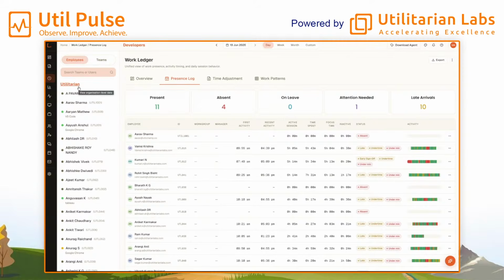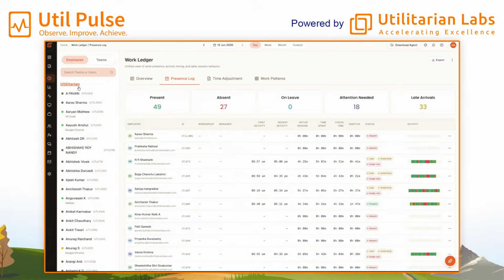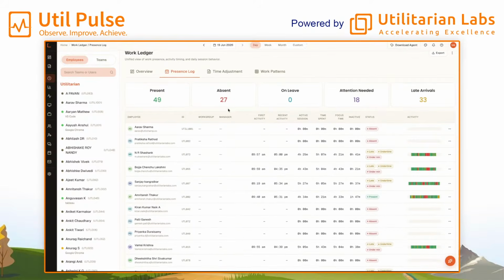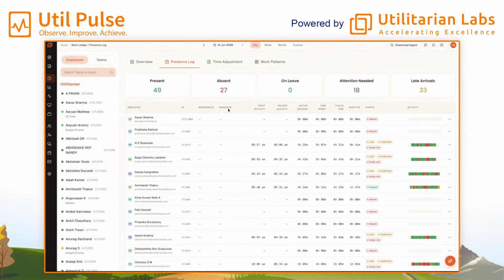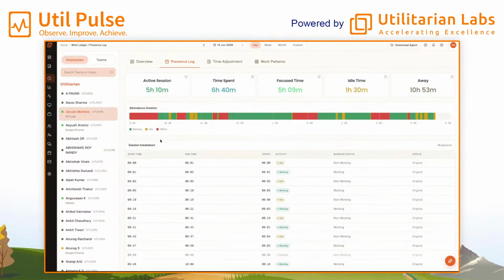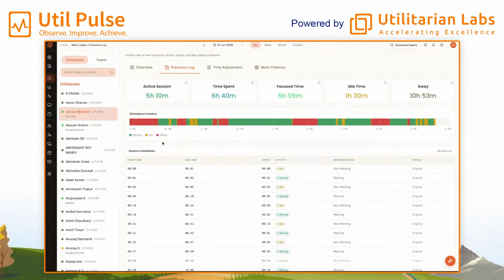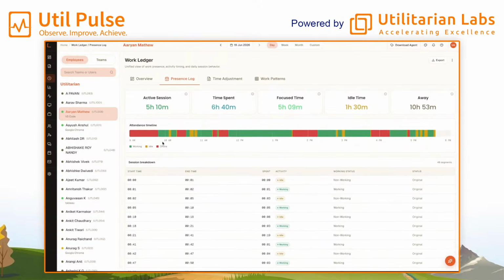It shows on a high level, and also this shows detailed analysis of each and every user who has been tracked, right? For example, what was the active session, what was the time spent, what was the focus time, etc. Yeah, we can go to time adjustment.